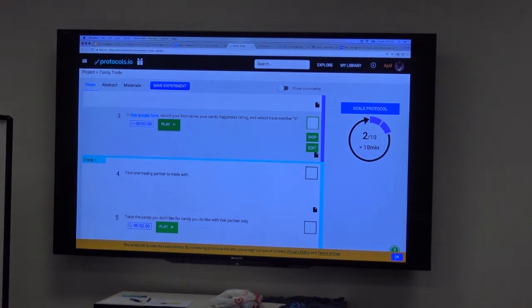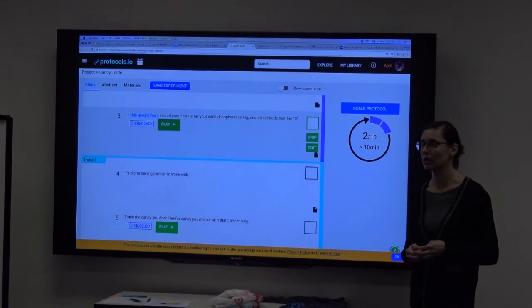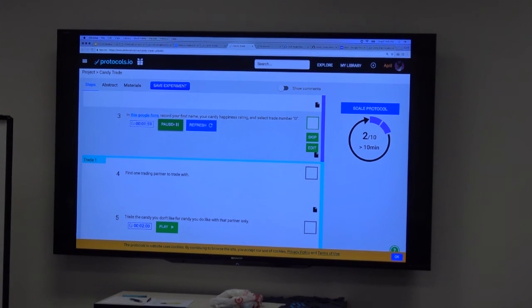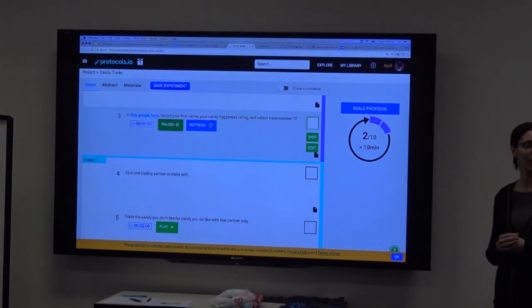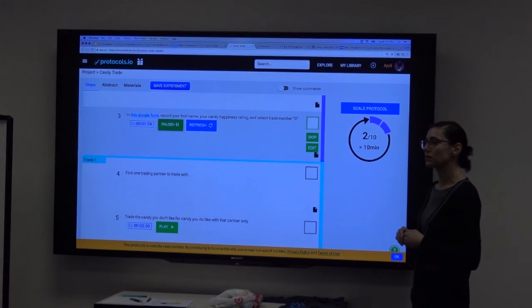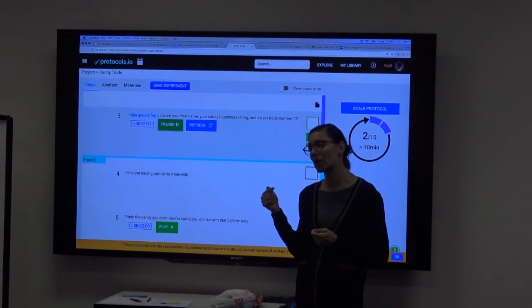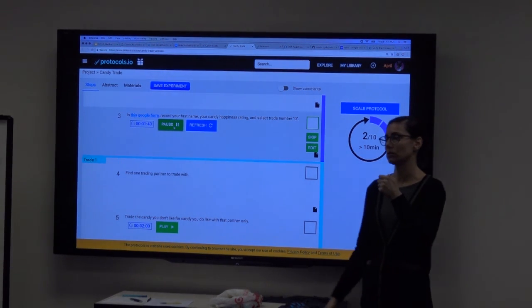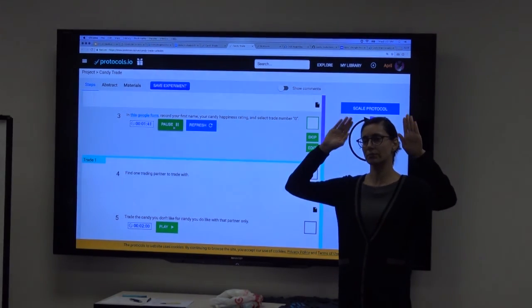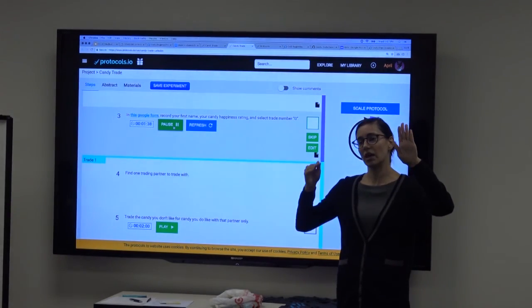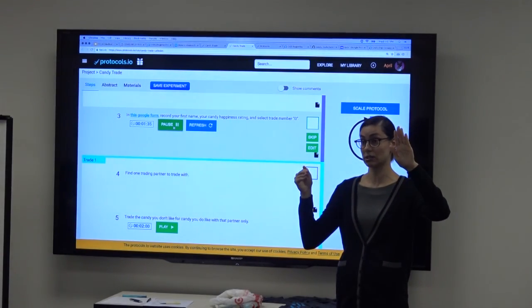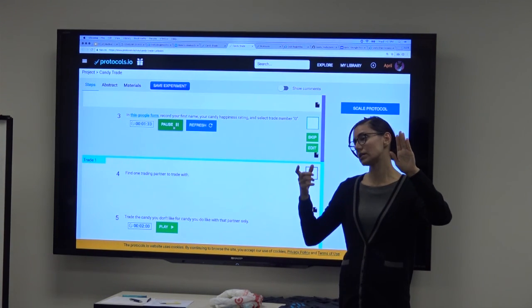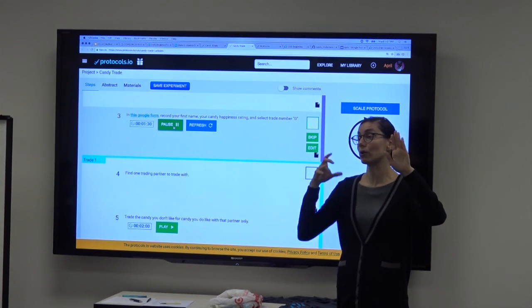So we're going to record in that form your name, your candy happiness rating, and select trade number 0. So you'll see here, I'm going through this. I can actually click this timer, and the timer will start. And when I finish that step, I'll hit pause. And this will actually create a record of this experiment. So there's a protocol. Then I start an experiment. I go through the protocol. I can deviate from the protocol and record those changes.